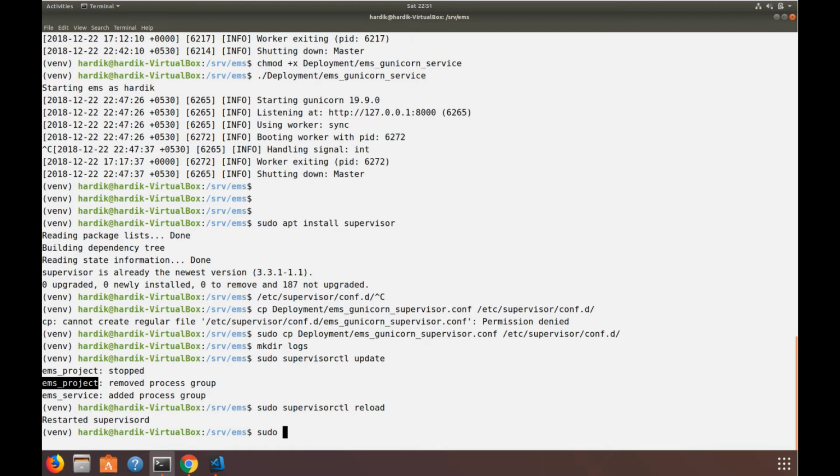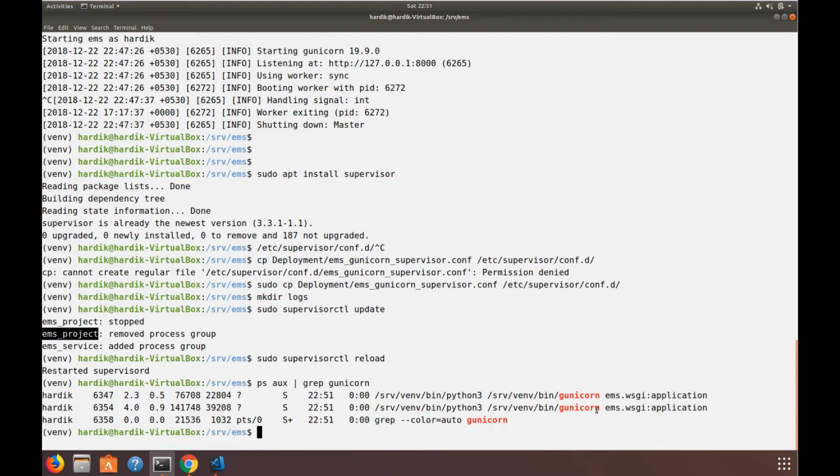If you want to see that, just run the command ps aux grep and then Gunicorn. As you can see, there are two instances of Gunicorn running, right? So now your application is running and it is accessible through Gunicorn. Now what we need is Nginx. This is still serving the application through port 8000, but we need to serve this application through Nginx on port 80. So let's do that. First, install Nginx.